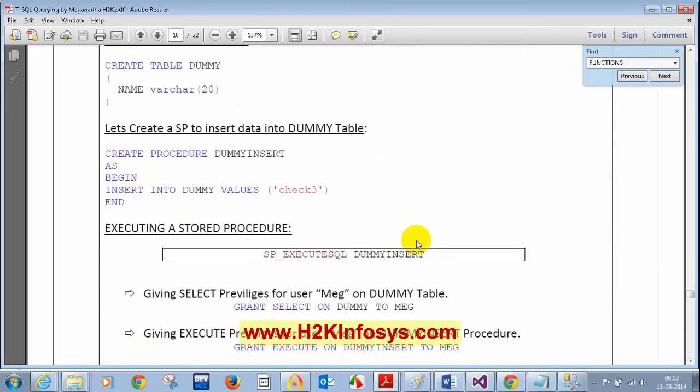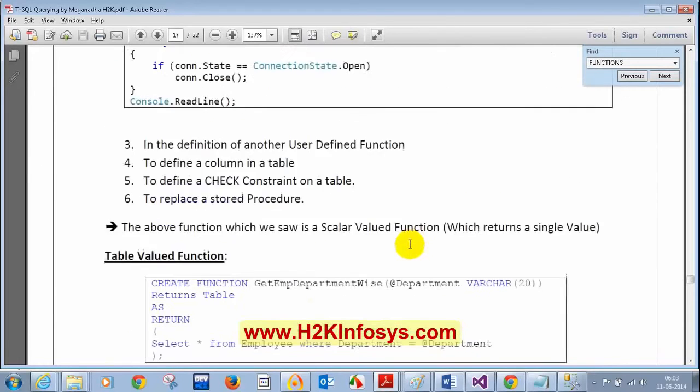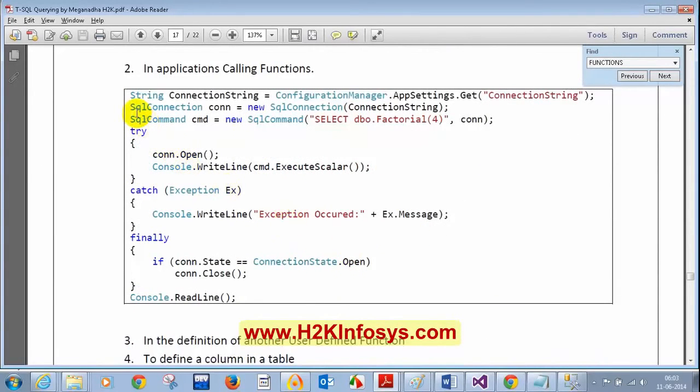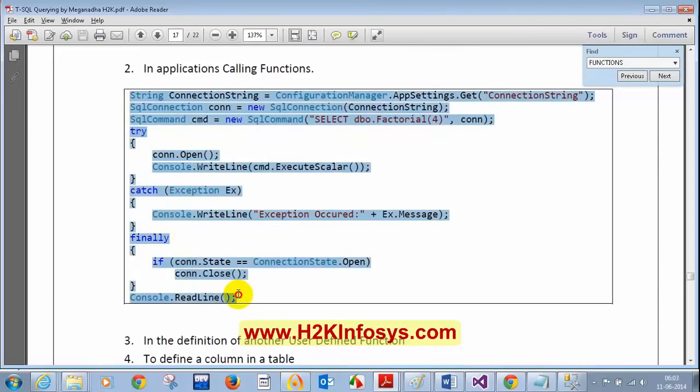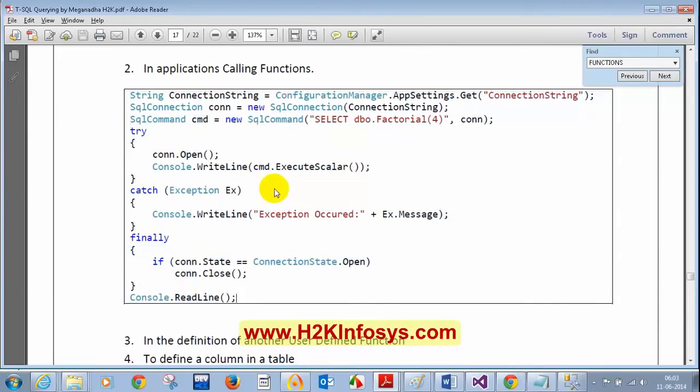If you see here, this is how we write C# code for calling a function. Anyway, you don't need to worry about that. These functions are written by developers. This function is normally written by developers, not the tester.